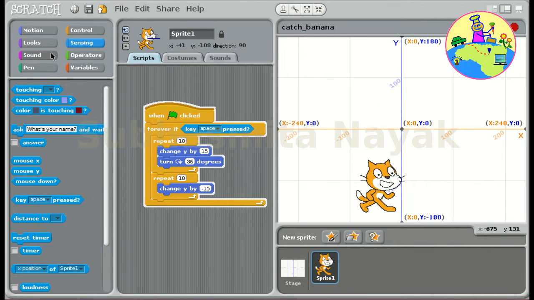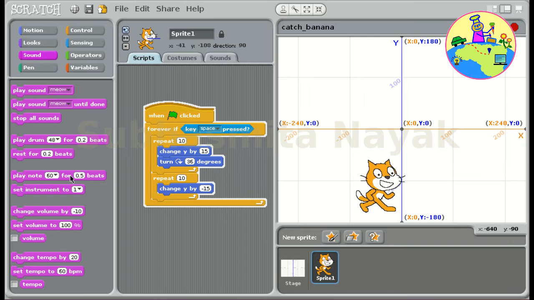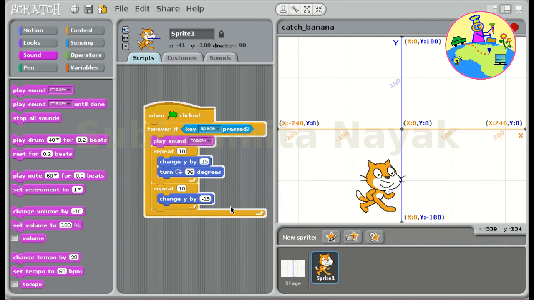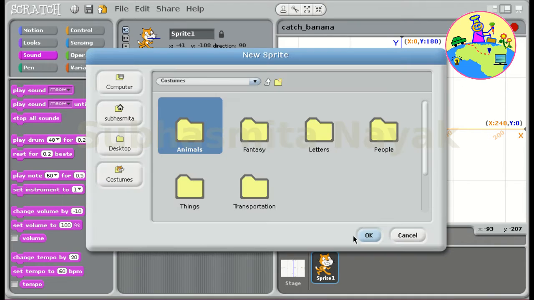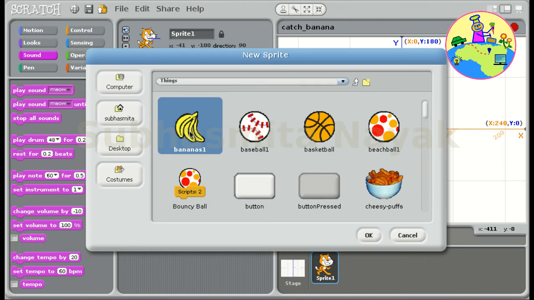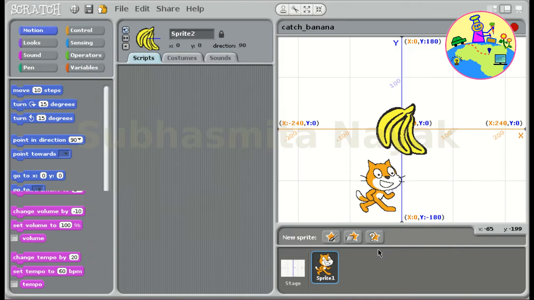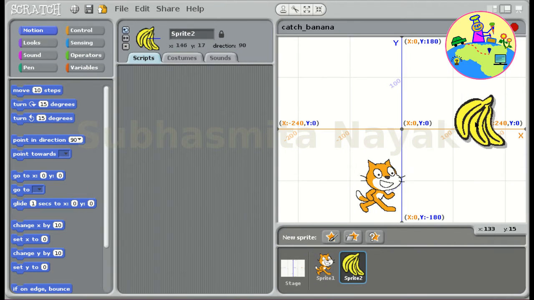Now let's add a sound when it jumps from the play sound block from the sound category. We are done with the jumping part. Now let's add another sprite. We will pick the banana sprite. This looks big compared to the cat sprite.